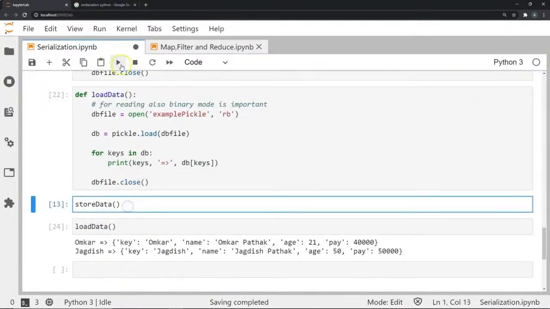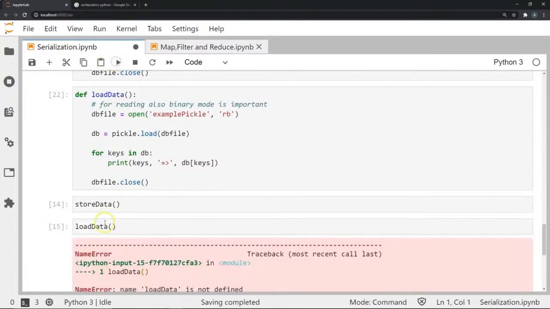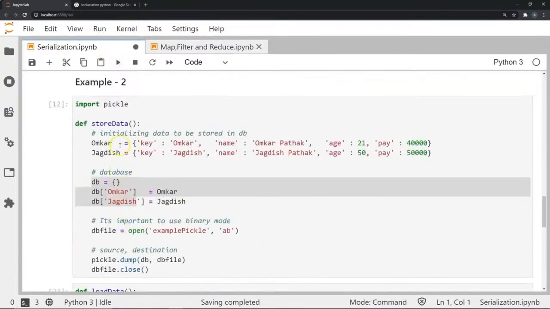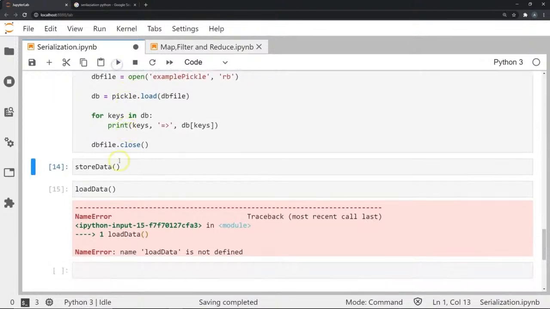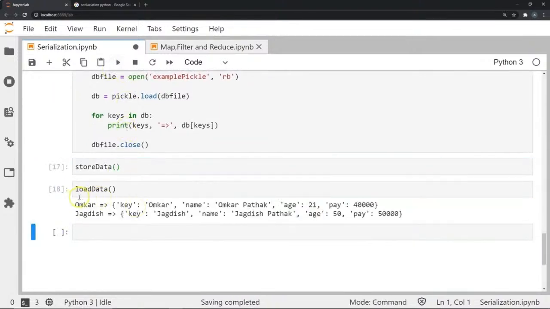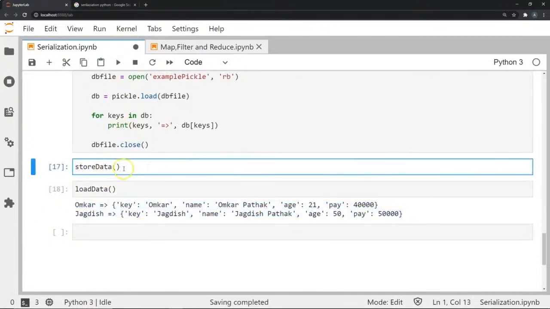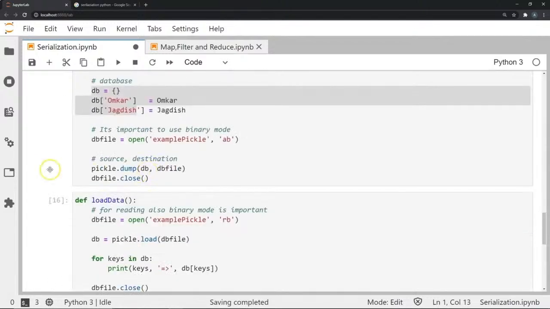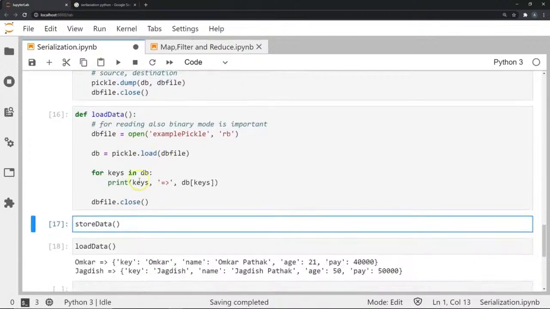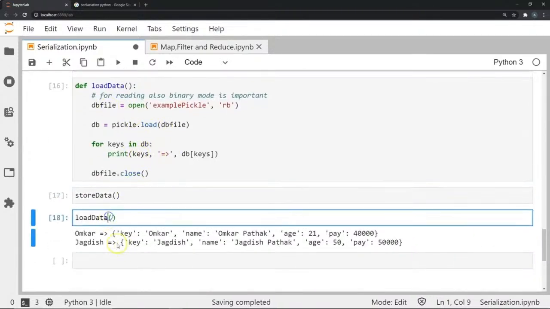So let's execute these two. Oops, I did not execute the load data. So now it should work. Yeah. If you see, now when I have executed load data, I get back the data. From store data, I first serialized my whole dictionary into a particular file called db file. And once I've done that, I have deserialized it using the load data function over here.